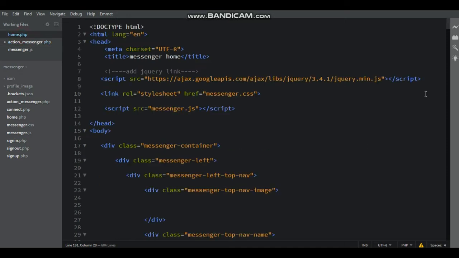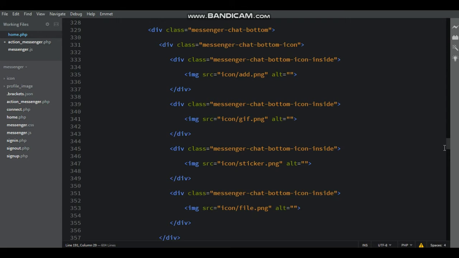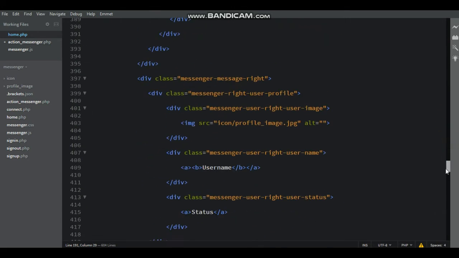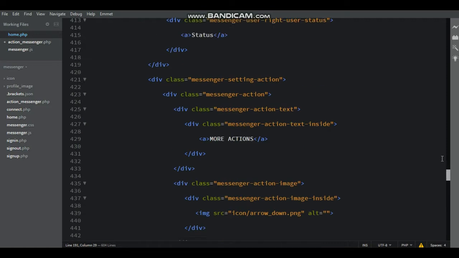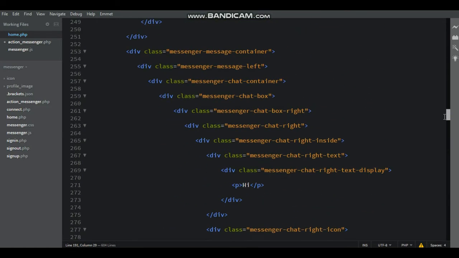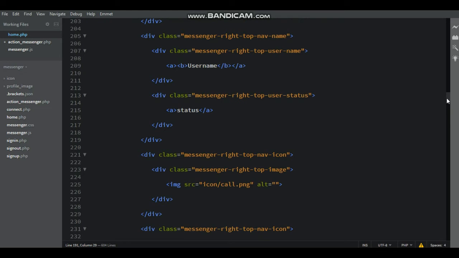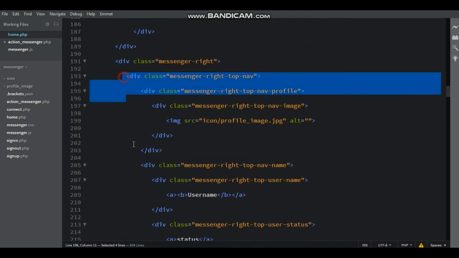Now go to the home.php file. Now cut the inside messenger write. Here cut all the divs inside the messenger write.